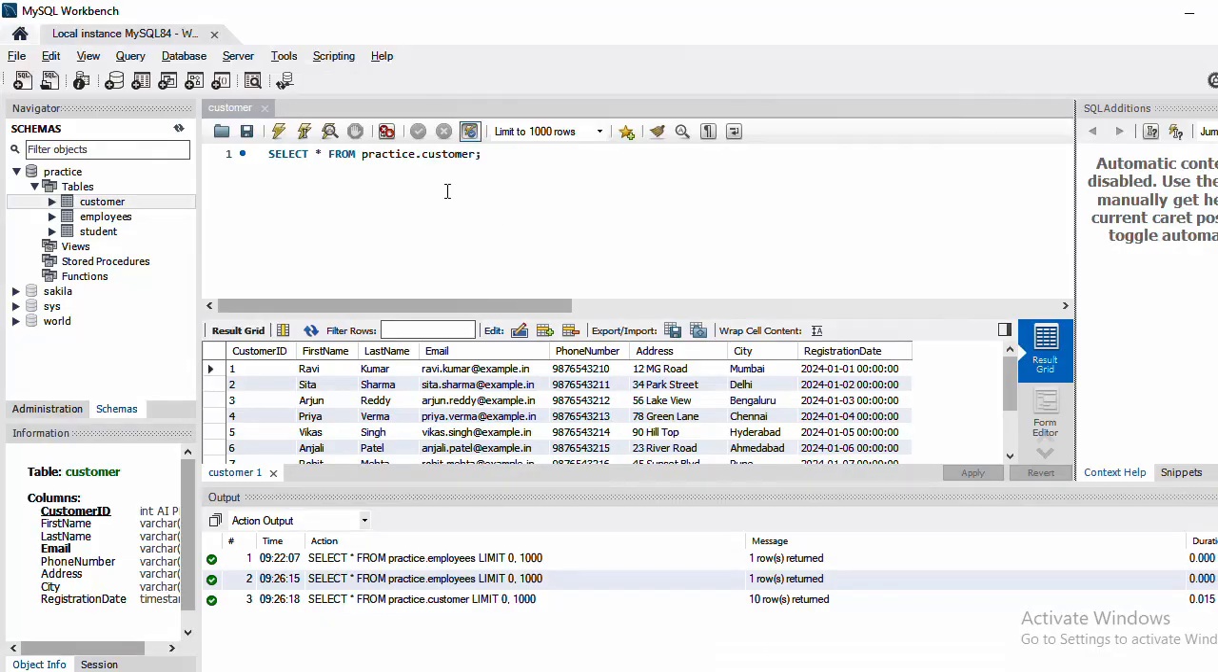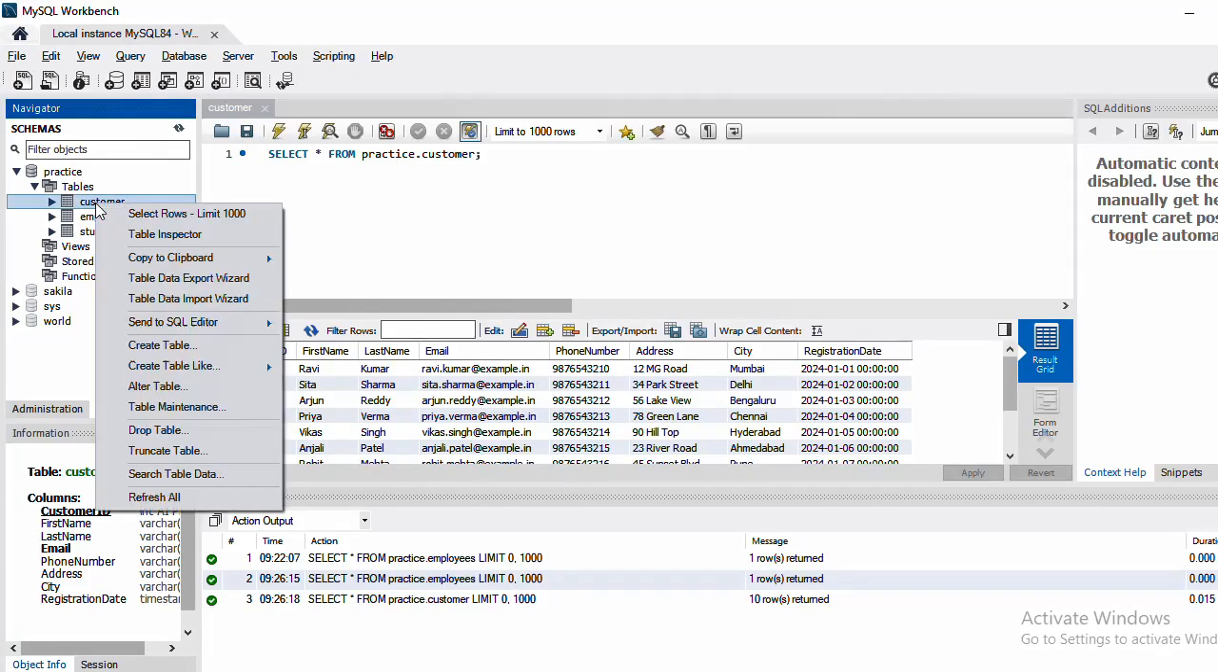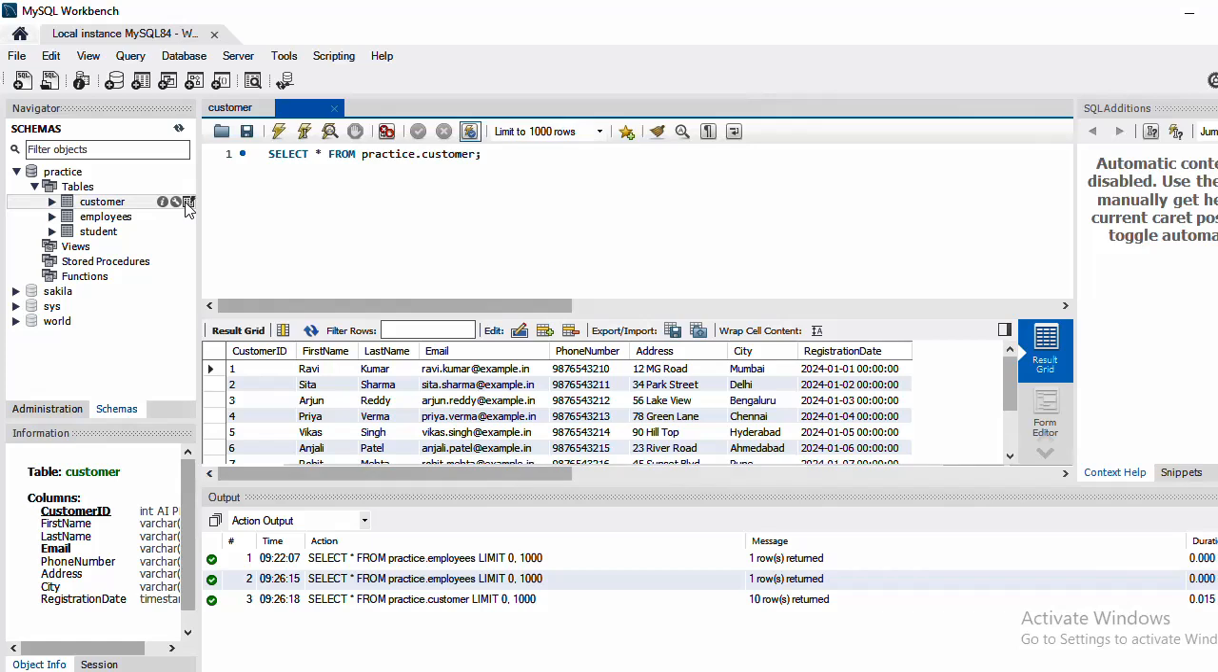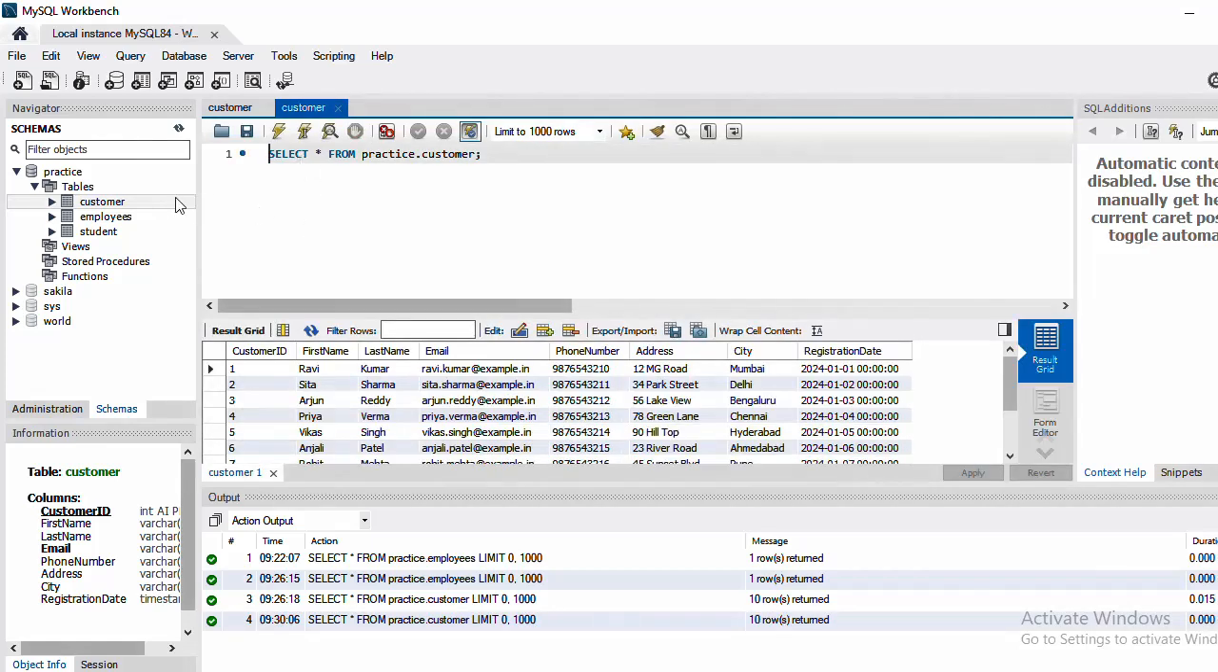So in my previous video I have already created this customer table. See here, you can preview the data of the table with the help of this. Okay, you need to click it here. So now we have this much data.